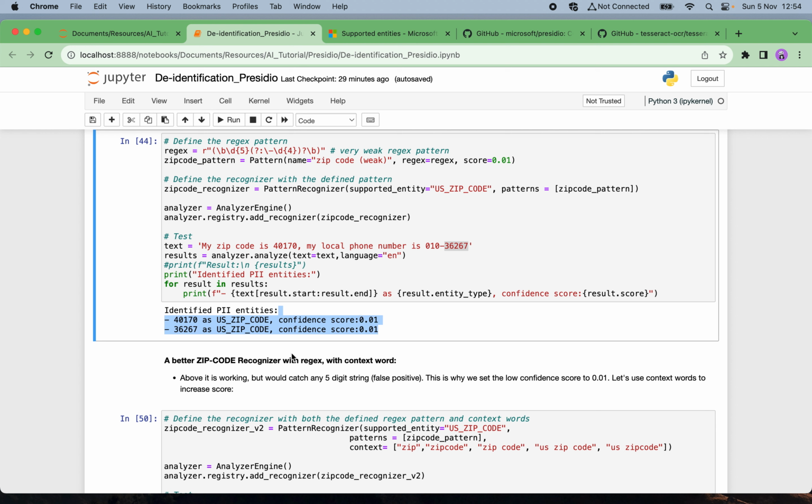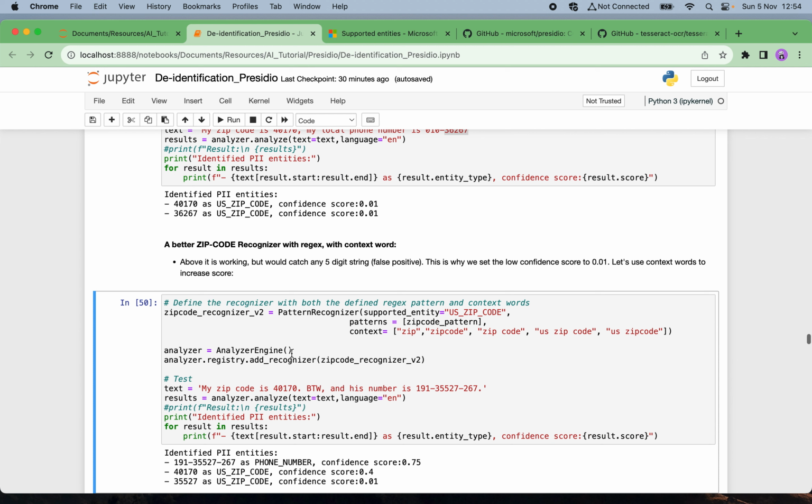So let's see how we can improve the detection confidence using context words. Here, not only are we using the regular expression, but when we specify our pattern recognizer, we also give a list of context words, such as zip code, US zip code and so on. Once you have done that, you rerun the same code.